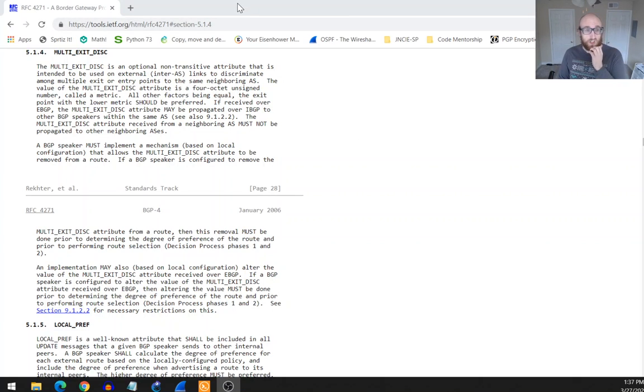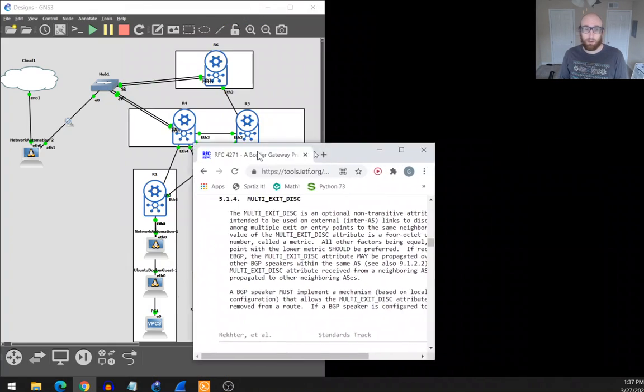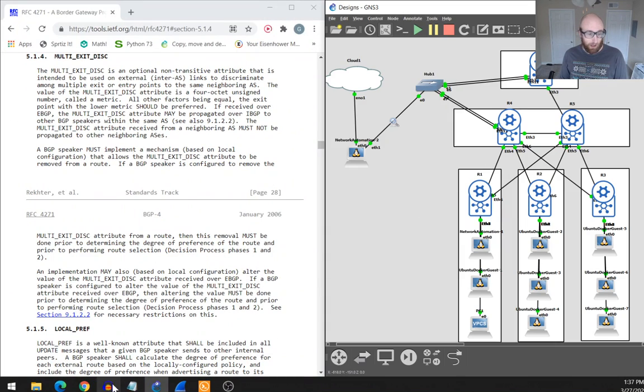So I can finish the thought I was having in the last video, and that is how does the MED discriminator work exactly? Does it work so that you send the value out to your neighbor and then your neighbor uses that value, or does it work to where the administrator assigns that value to a router and it's only significant to that router? Is it significant to the router it's configured on, or is it significant to the neighbor that the path attribute is sent to? That I don't know. So let's figure that out.